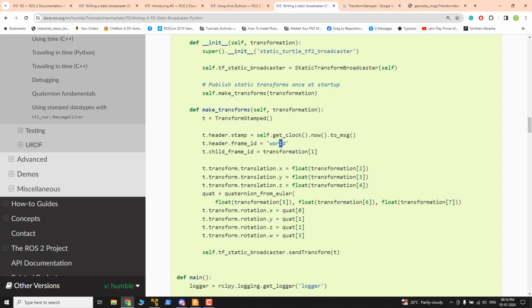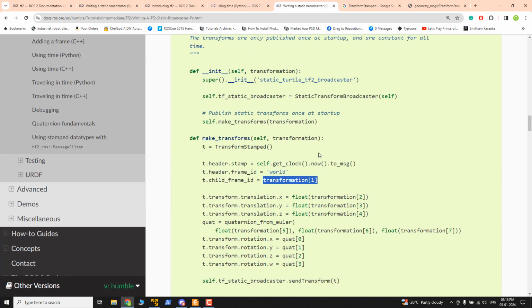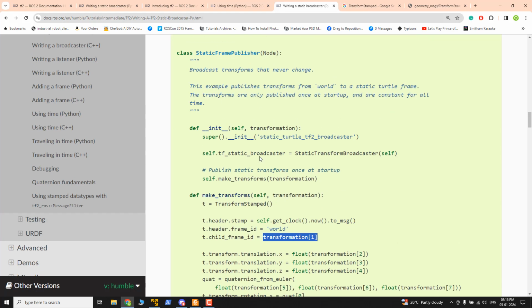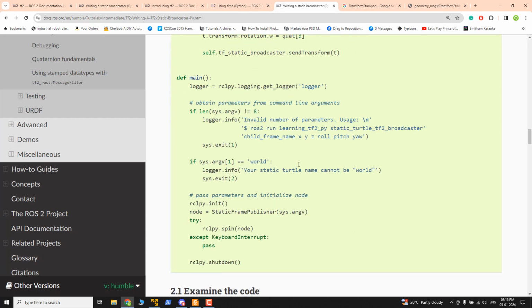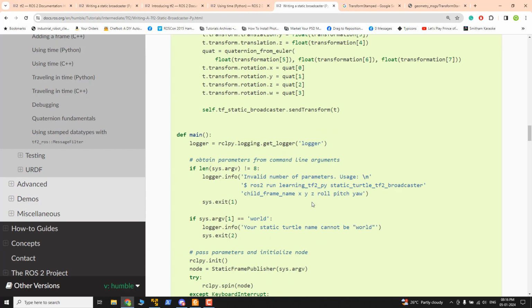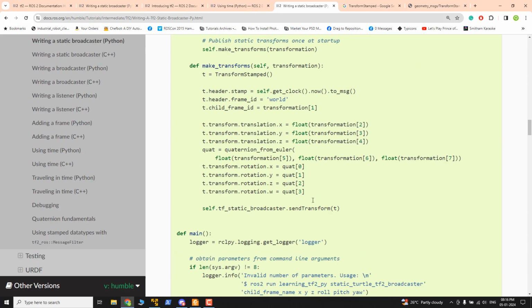It is filling the frame ID, then the child frame. The child frame is being published as transform 1. I think transform 1 means, let me see what is happening. Okay, I think we can mention the frame name. So that is the transform 1.